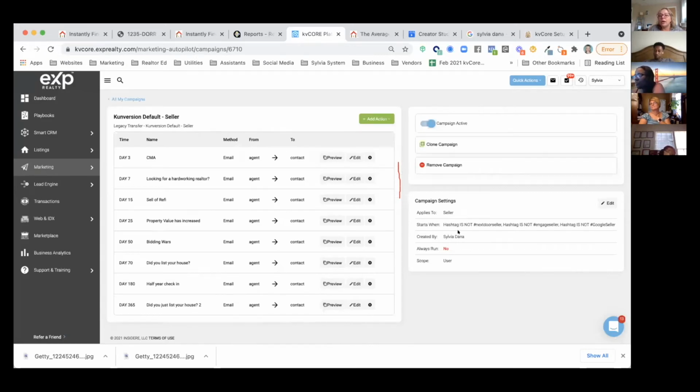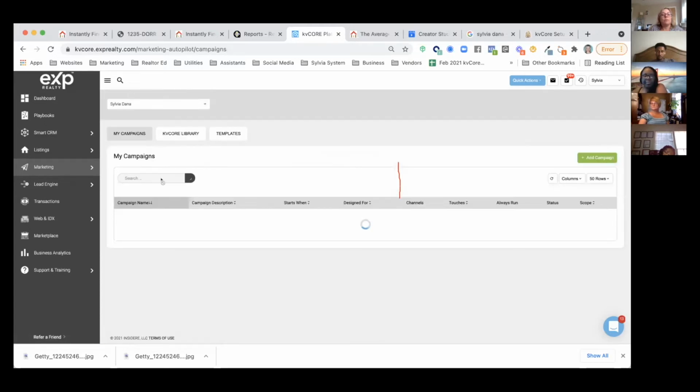I can say, okay, it's going to start for any seller who is a new lead. So any seller who's a new lead, and as long as these particular hashtags aren't listed there, that's when this campaign will go. So as long as these hashtags aren't there, and this is a new seller lead, then this campaign will go.